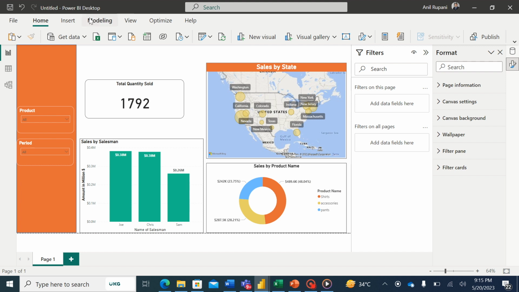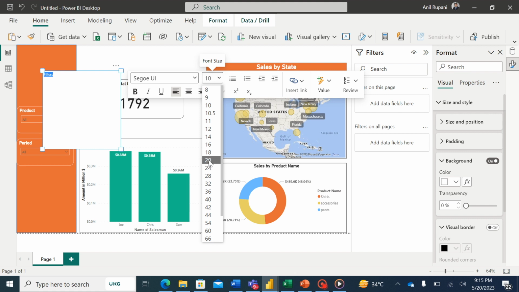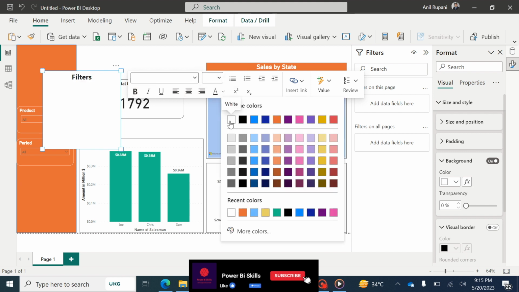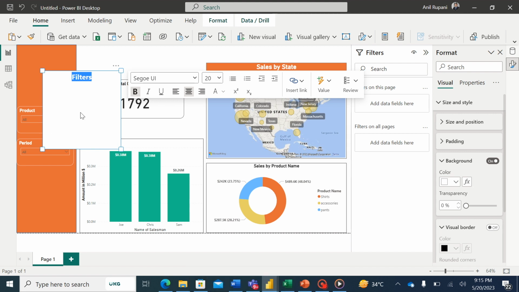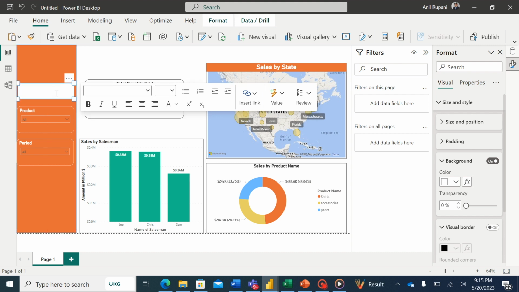I would add a text box and I will write here filters, increase the size to 20. I will bold this, align it to the center, and I would change the color to white, and I would reduce the size, and I would change the transparency of this background to 100. So now we have filters here.